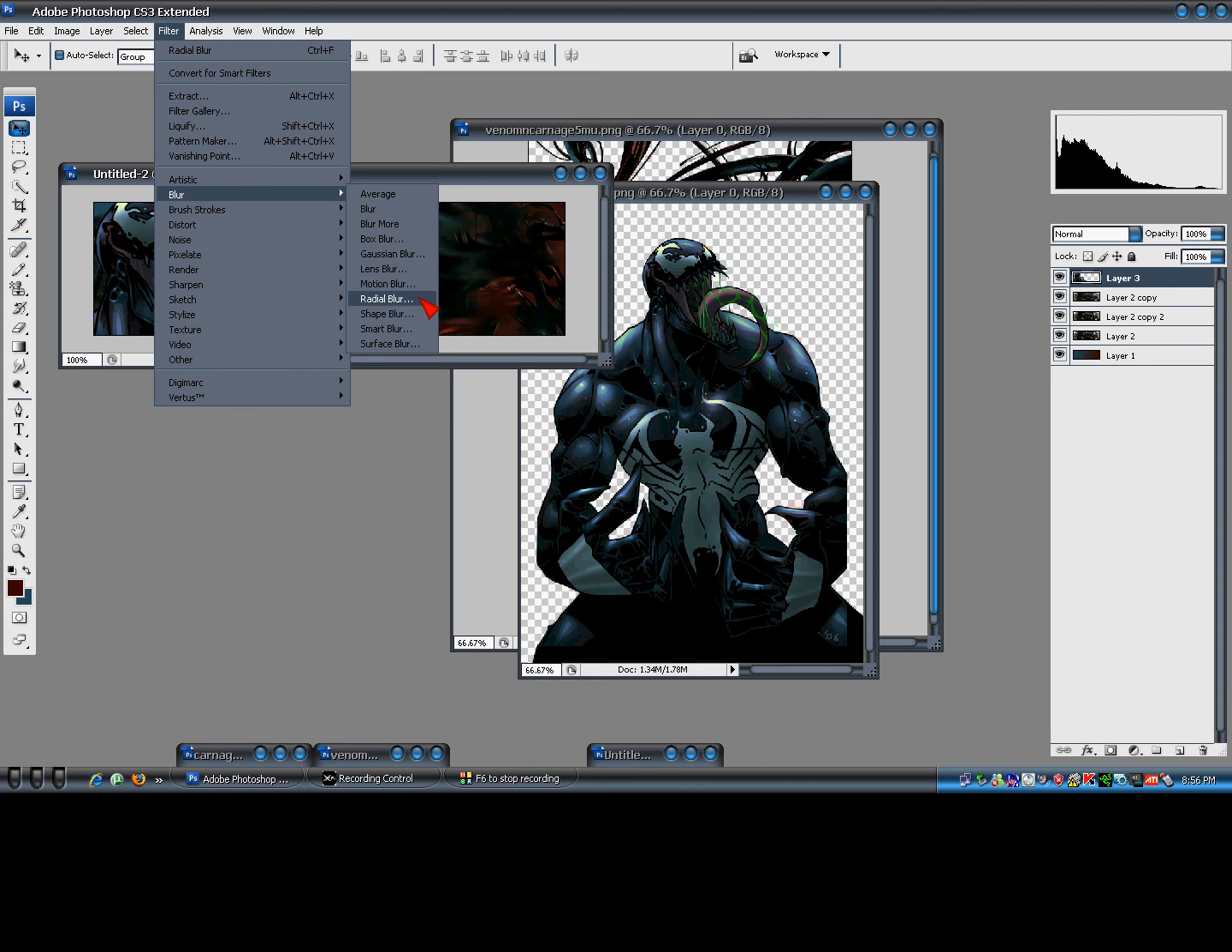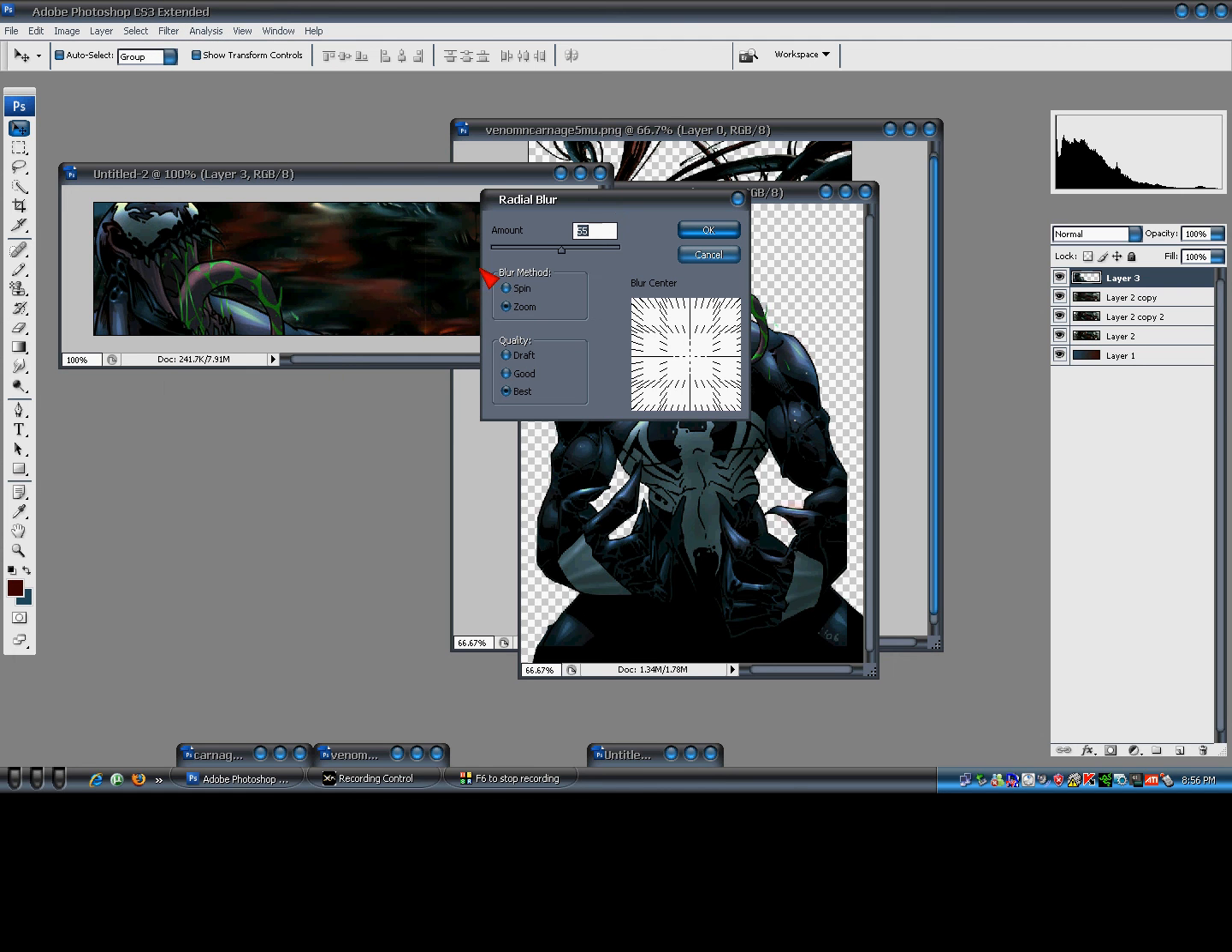Go to Filter, Blur, and go to Radial Blur. Set the amount to 55, and zoom. In the blur center, typically make it the angle you want it to blur. Maybe you want a fading effect or a stretching effect. Whatever you like is fine.